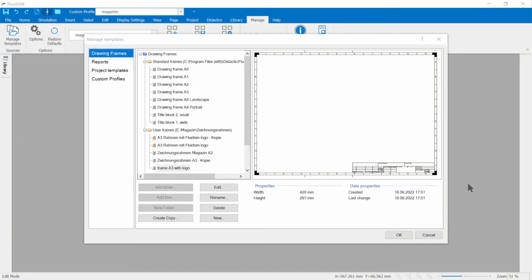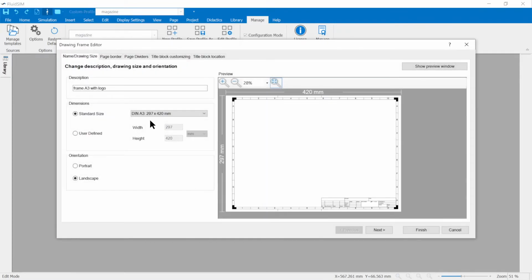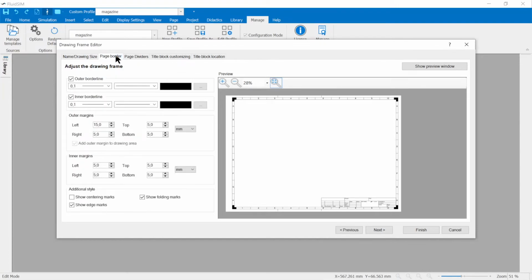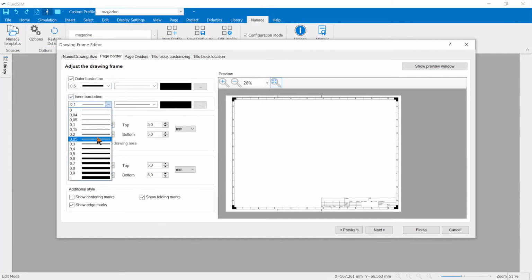Modifying drawing frames. If a drawing frame is only to be changed, it can be selected via the template management and edited with the Edit button. For example, the newly created drawing frame should have a stronger page border and a larger logo. You can select any register as required by the task at hand. In the Page Borders tab, the outer borderline is now set to 0.5 and the inner one to 0.3.